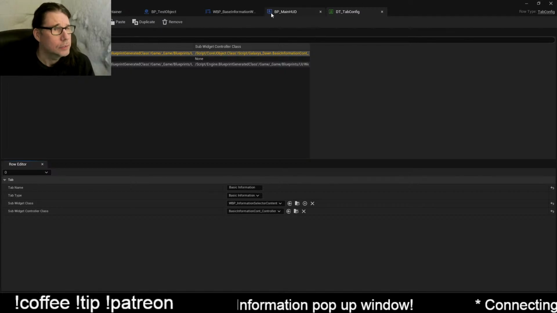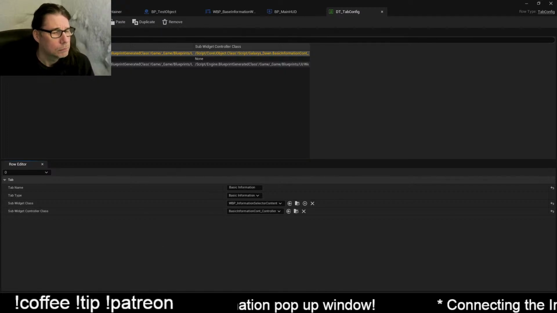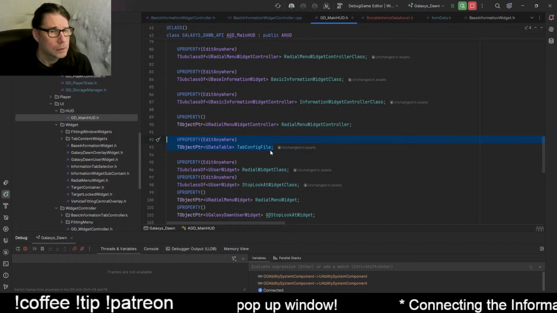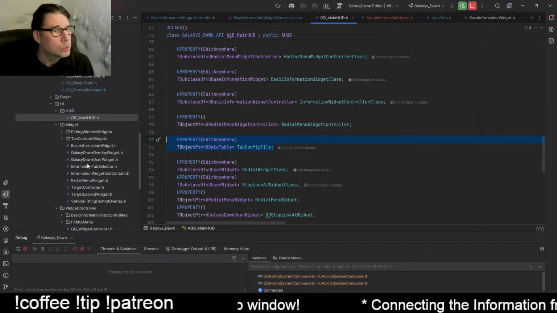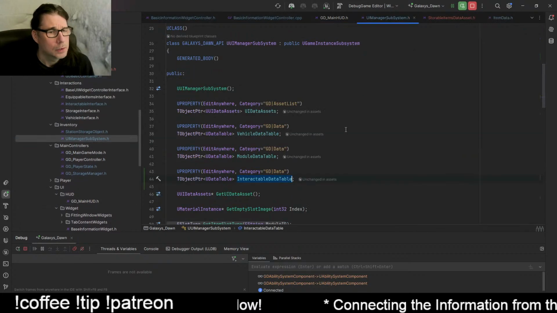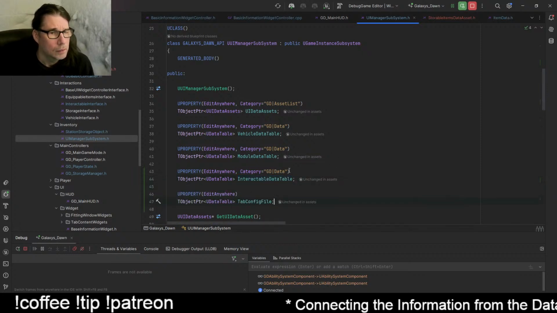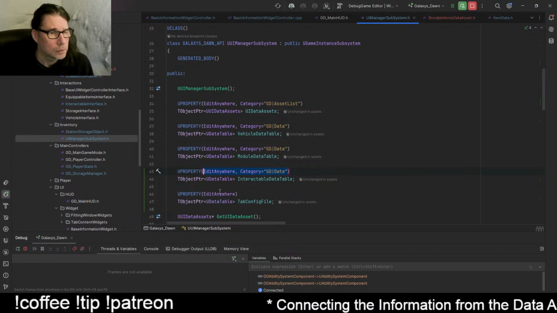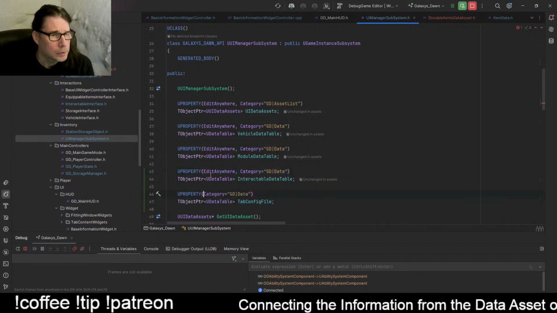All right. So this file definitely does not belong on the HUD class anymore. So we're gonna move it. Copy this guy, and we're gonna go to our UI manager subsystem, and definitely go in here. And I'm just gonna copy that. I can actually remove this because we're not doing it anymore.